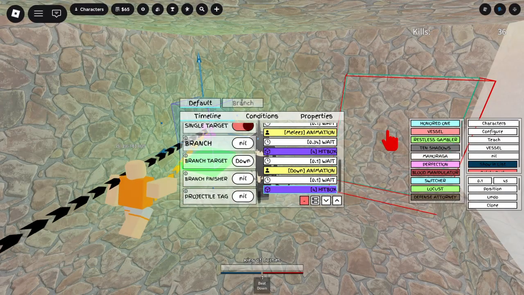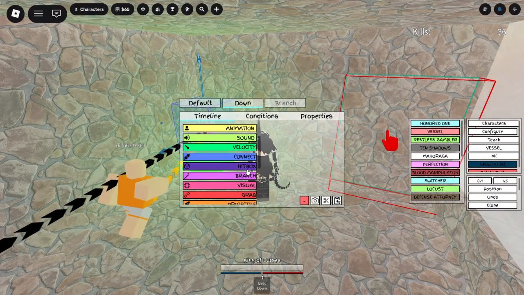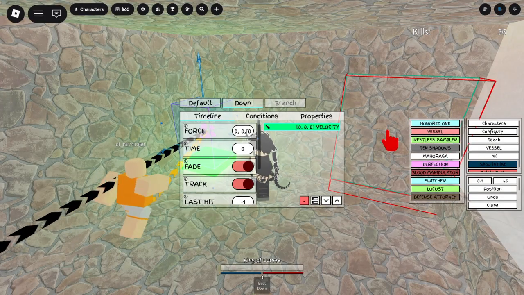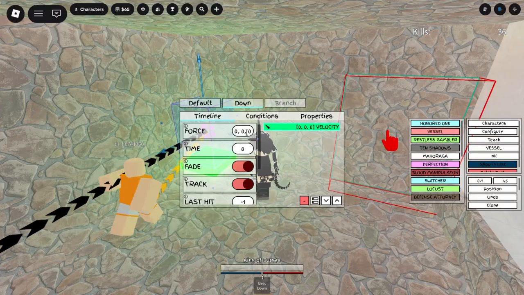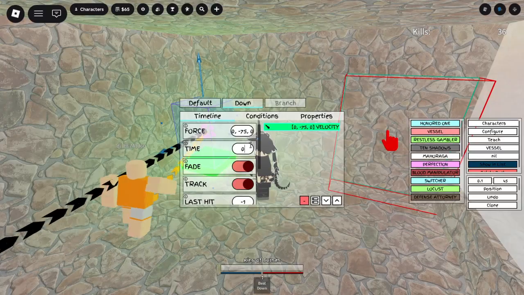So I've got the down branch. So then you're going to add a velocity. You're going to add a force of whatever you want. I'm just going to do like 75. Just kidding. It needs to be negative 75 and it has to be the middle one. So 0, negative 75, 0. And then the time for whatever the heck you want, I'm going to go with 0.1.